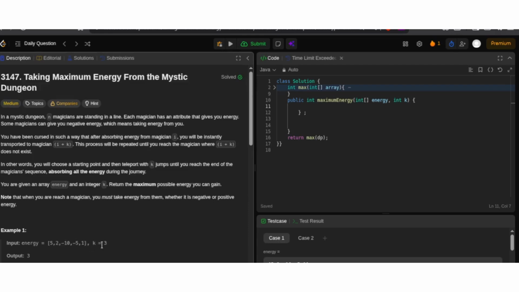That will be the maximum power, because if I calculate from the second index, I cannot get another magician's power. If I jump 1, 2, I can just jump 2 steps. If I want to jump another step, I will go out of bound, index out of bound. It is not possible in this case. Instead of minus 10 here, if there is only a positive 10, my maximum energy is 10, because I will get it only from the second indexed magician.